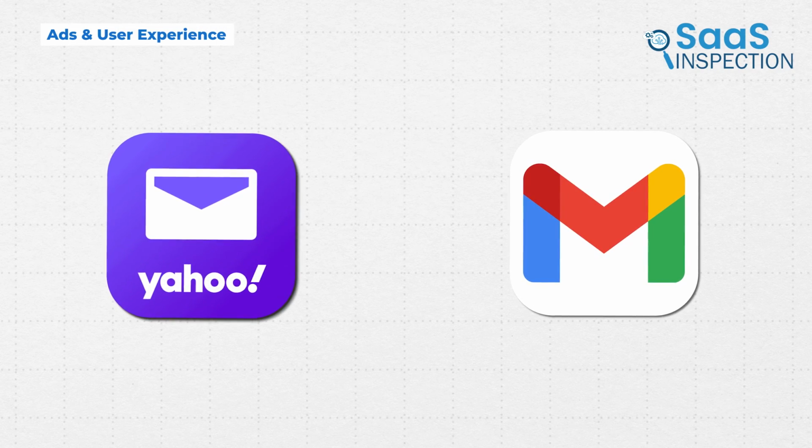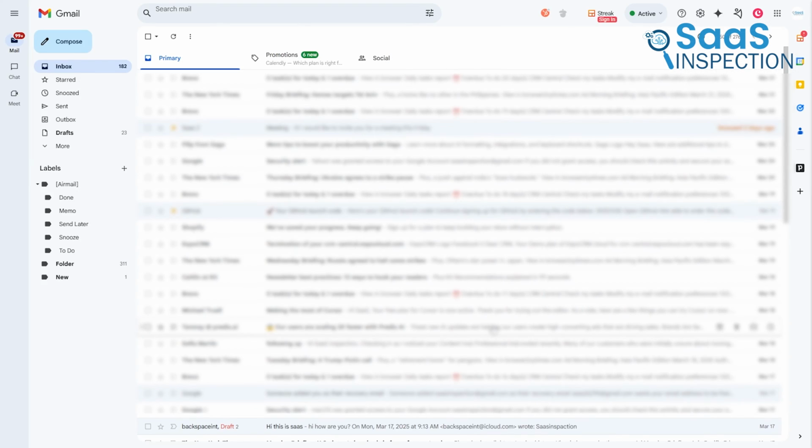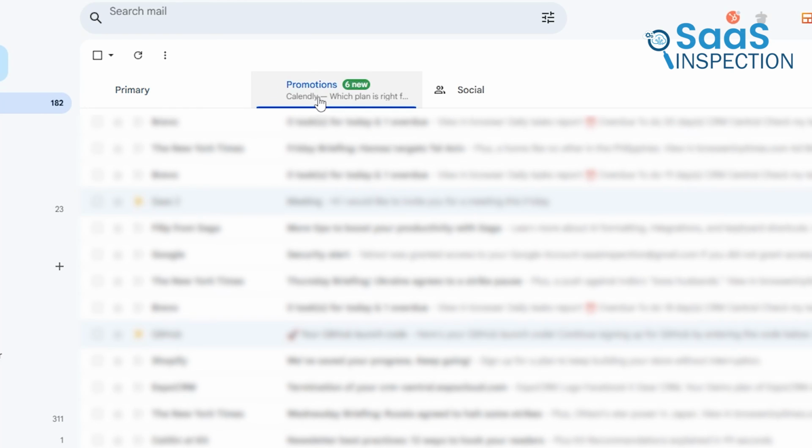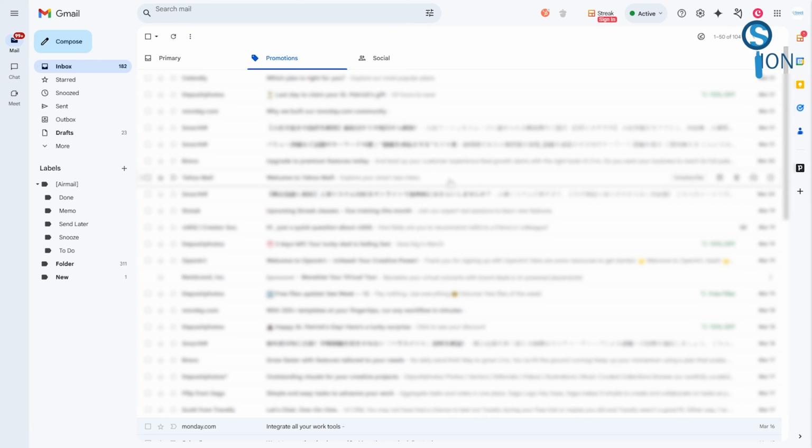Both Gmail and Yahoo Mail are free, but that comes with advertisements. Gmail's ads are small and don't interrupt your workflow. They appear in the Promotions tab, so they're easy to ignore. You can go through your emails without feeling like ads are constantly in the way.